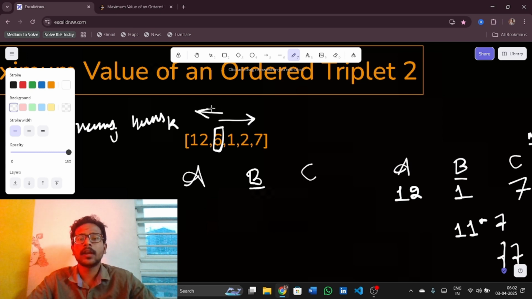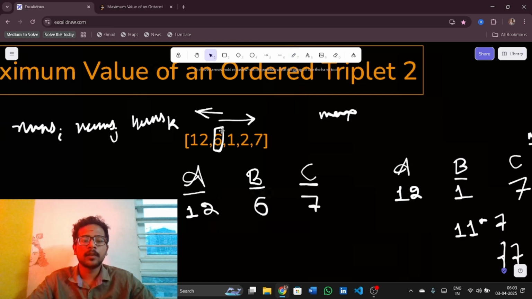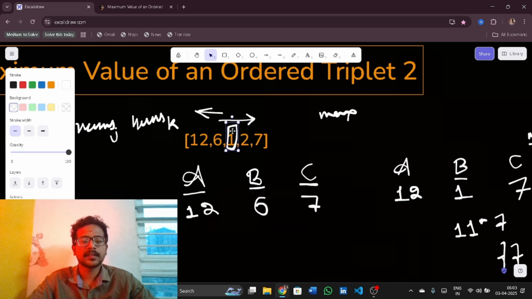Why am I going to the left and right? Because I need a maximum value for A and a maximum value for C. Then only do I get the max triplet. If I select 6 as B, then the maximum to the left is 12 and the maximum to the right is 7. Now let me take 1 as the value for B.